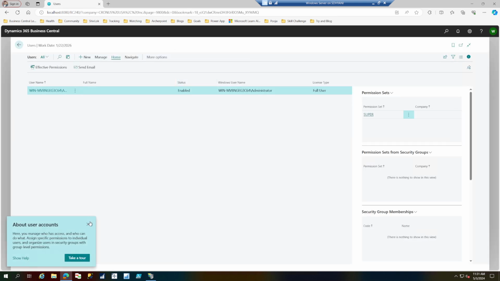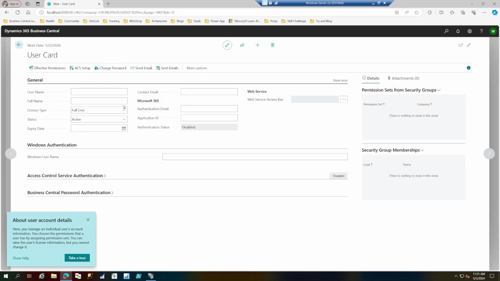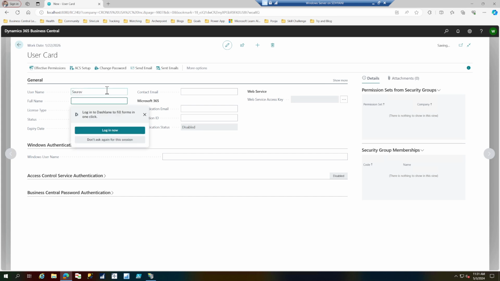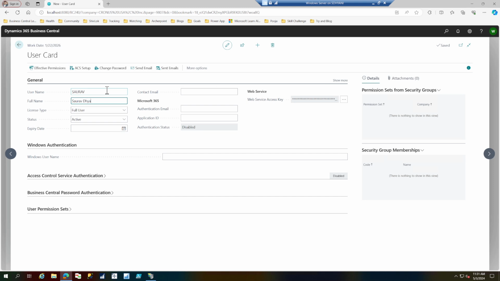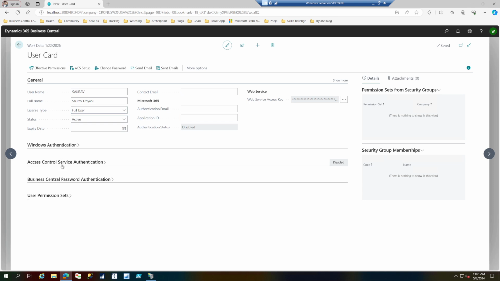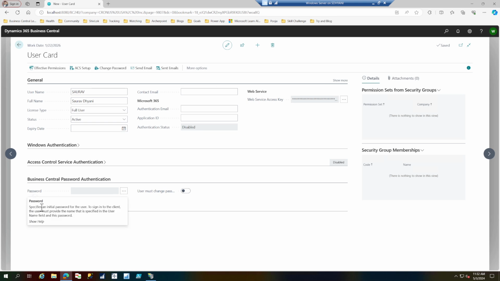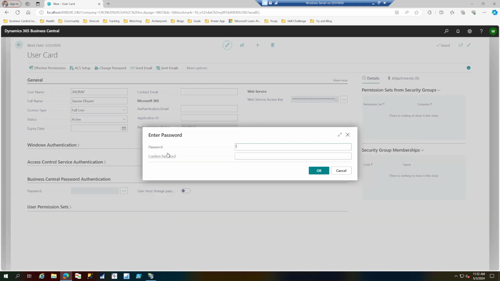Okay, there's an administrator account. Let me try to add a new account, and this time I'll need to name it something. So let's name it. The full name is my name, and this is the full user. The next thing, because it's not Windows authentication, it is not ACS authentication, I'll have to set up a password for this user. Once you set up the password, there are some rules that need to be kept in mind. So let's see what those rules are.